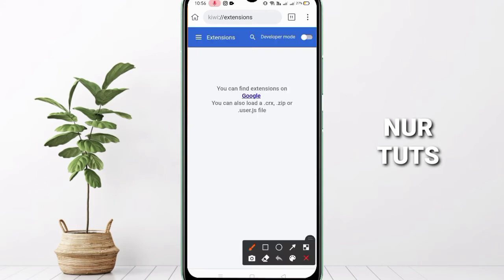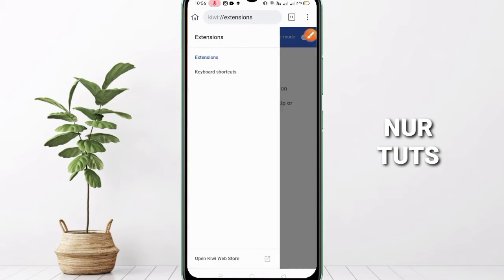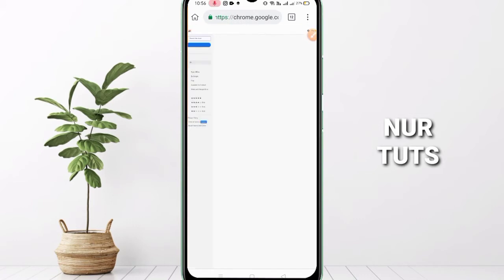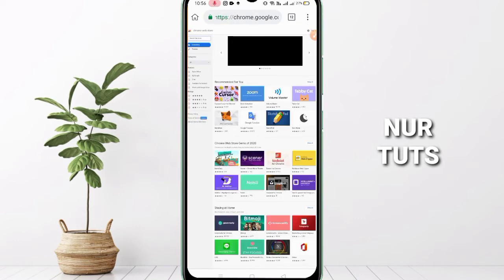Click here. You can see the three lines on the left side, and another way is to click here. Click on it, and we finally get the interface of the Google Chrome extension web store. Okay, the Chrome Web Store, we have finally got it.